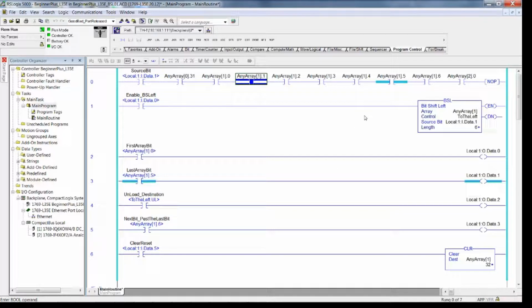Whatever's in 5 is going to unload down here to the unload bit. This single on state did not unload, and that's not until the next shift left. Okay, repeat that shift one more time. And now it did unload, and you see the unload bit is on, and the bit also moved into position 6.